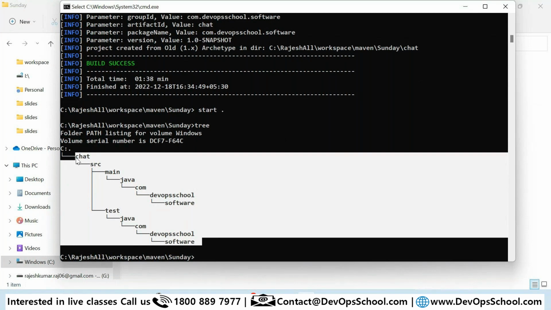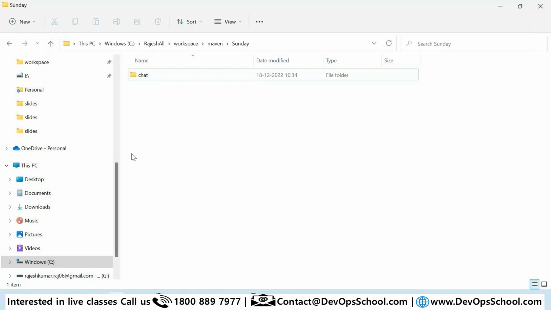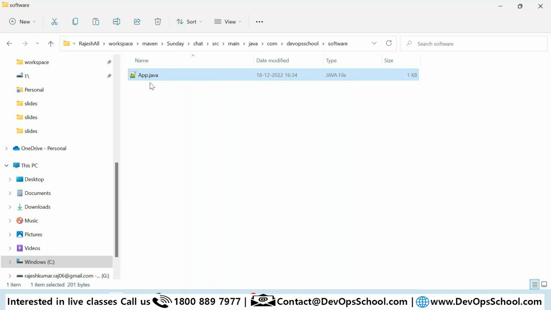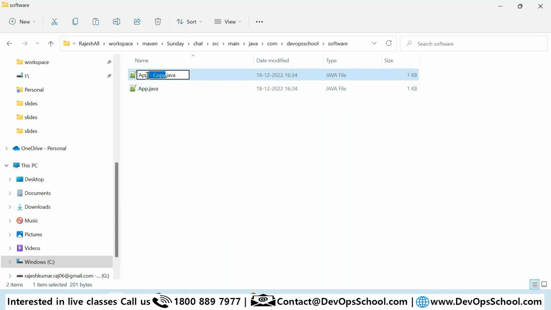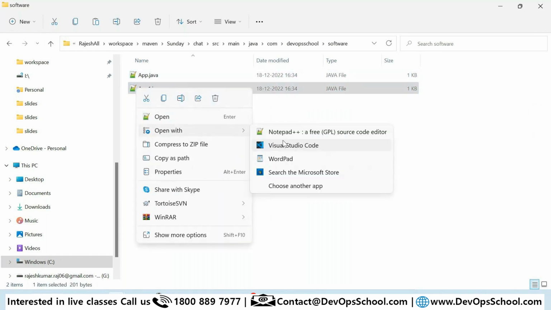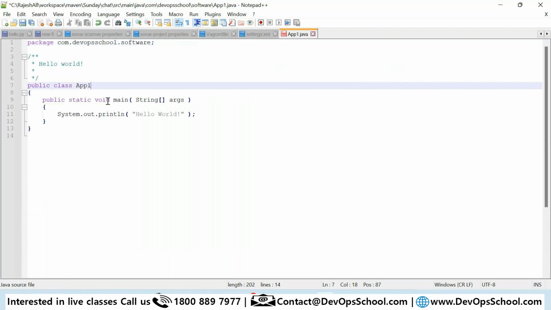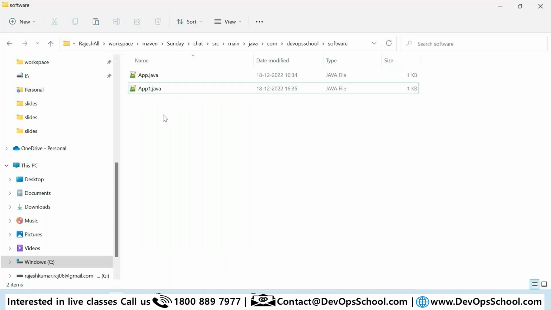So now I'm acting like a developer. I'll go into the src main java com DevOps code software, and I will write a Java program. So let me fake it out. I'm writing a code for product. And this is just a fake Java program. I just created it.